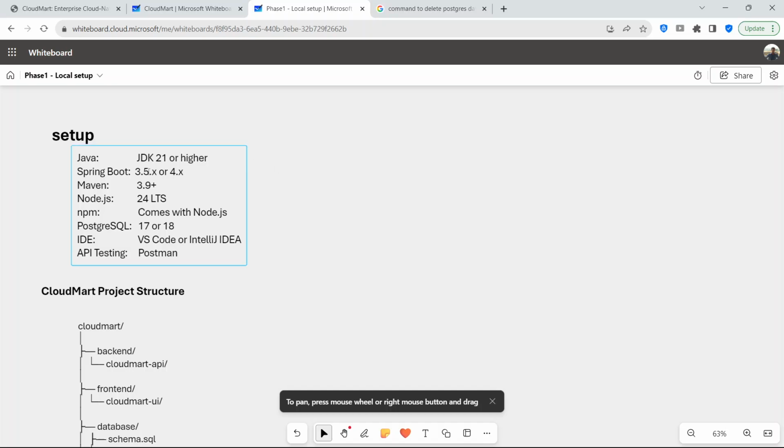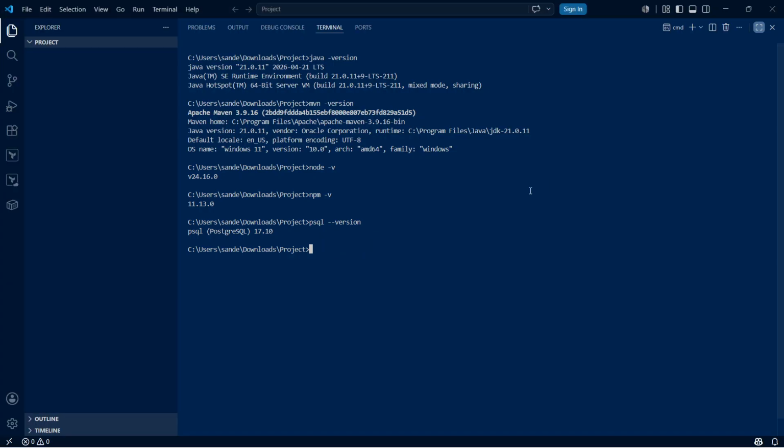The recommended setup is Java, Spring Boot, Maven, Node.js, npm, PostgreSQL, and your favorite IDE. I'm using VS Code, and for API testing, we can use Postman. You can see my setup.